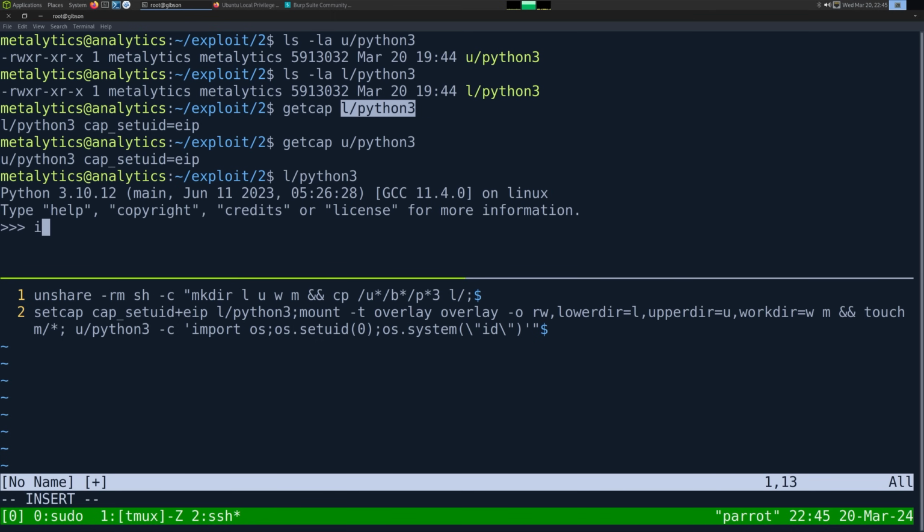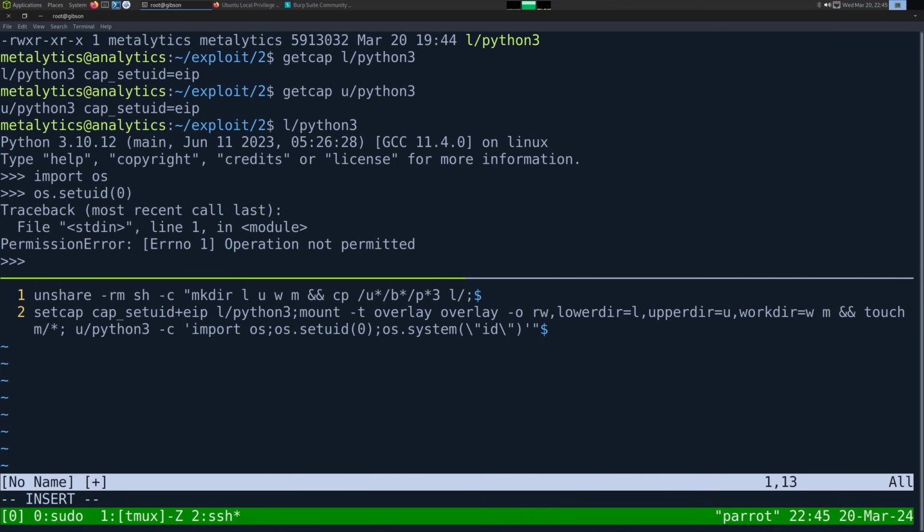What's going to happen if we import os, because we do see these look the same, right? And we'll do os.setuid(0). Womp womp. Operation not permitted. This is really bizarre, right?